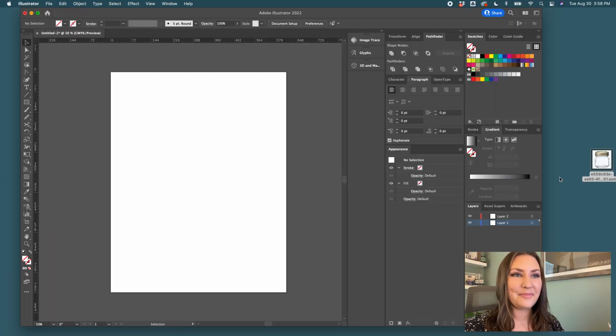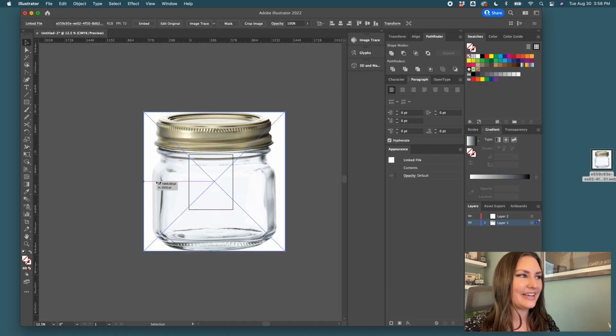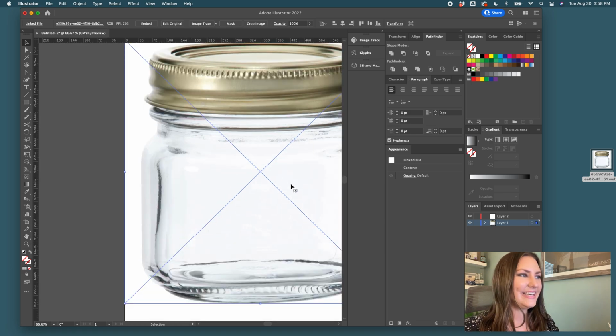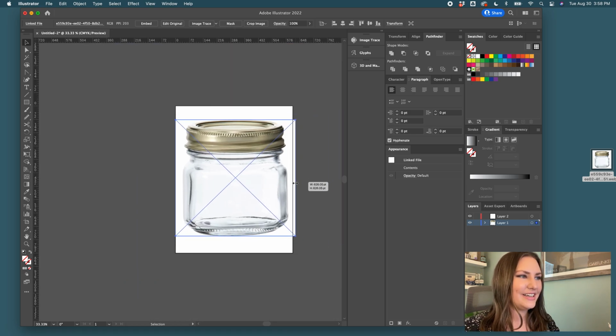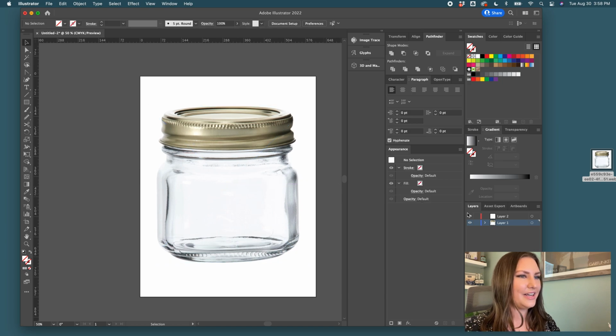I'm going to start off by dragging my reference object onto a blank artboard in Adobe Illustrator. I'm going to resize it a little bit and get it how I like on the artboard. I'm going to name this reference layer and lock it, and then the layer above will be my artwork layer. That's where I'm going to work and draw my shapes.